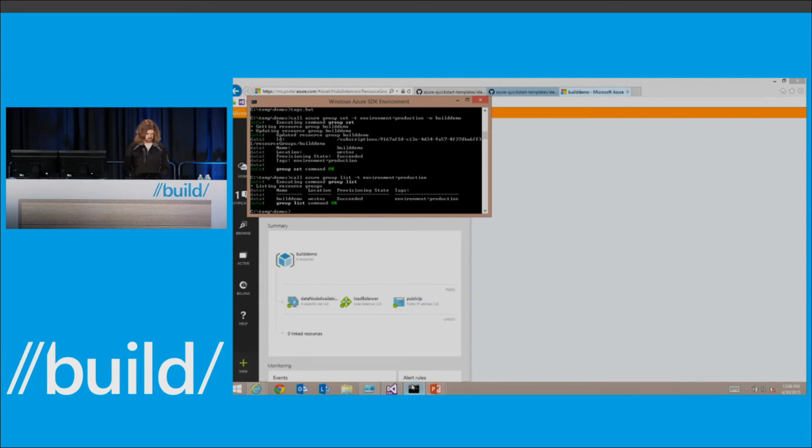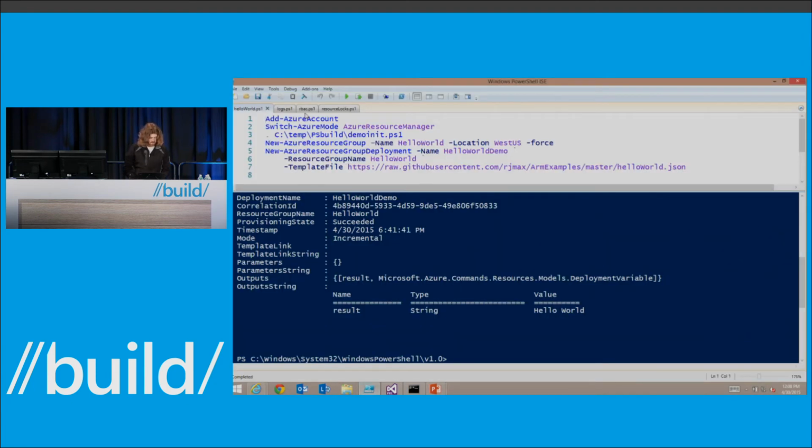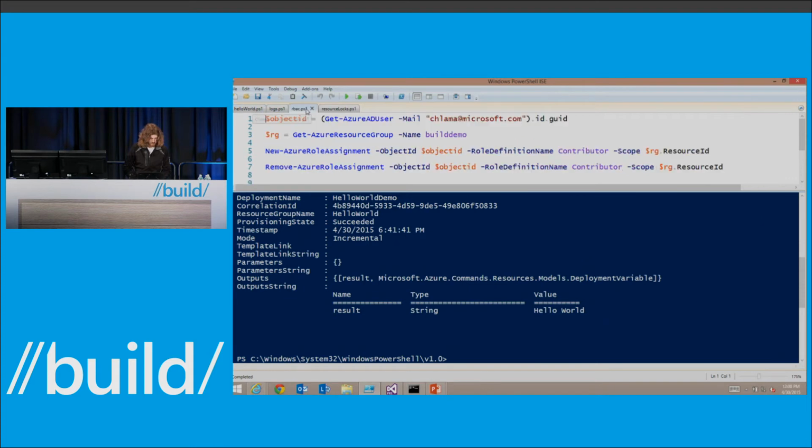So we'll go back to my laptop here, and we will go to my RBAC script. The first thing that I'm going to do in this script is get the object ID of, I guess, my partner in crime, our dev manager, because I'm sure I did something wrong in that template that we deployed a few minutes ago, and I need him to go in and take a look at it, okay? So I'm going to get the object ID of his user in Azure Active Directory. The next thing I'm going to do is get the resource group path associated with that build demo resource group that we created earlier.